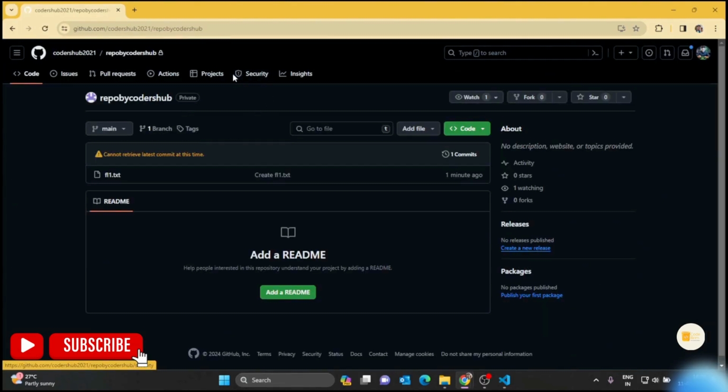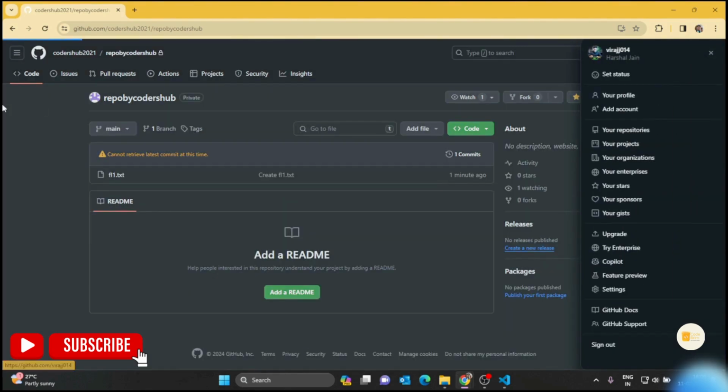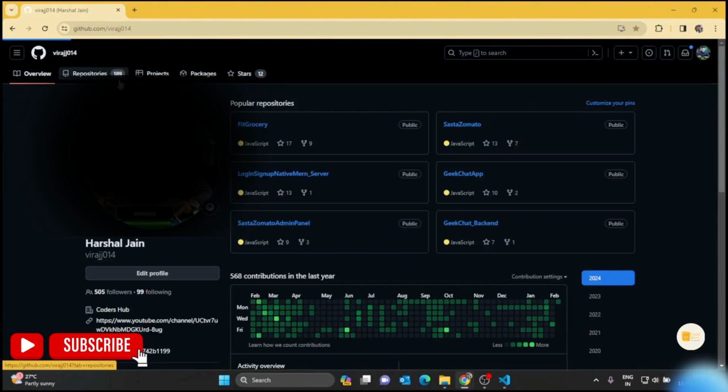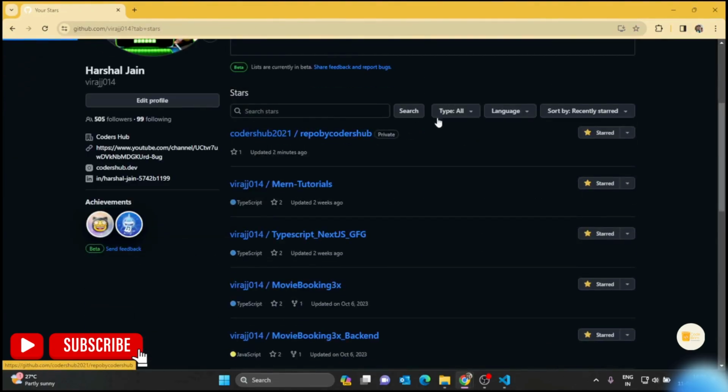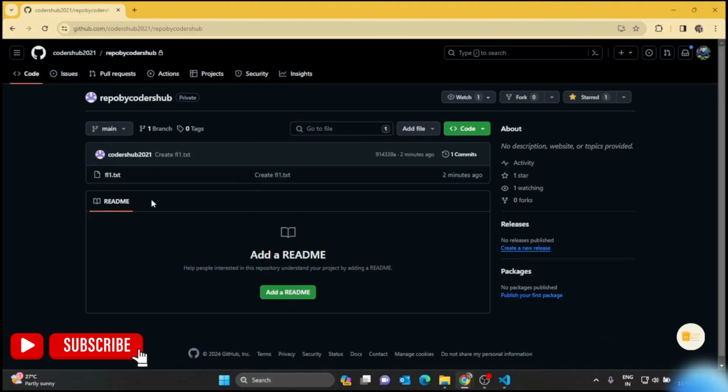What I can do is mark it as a star. So you can see now it's starred. If I go to my GitHub profile, in the stars section you can see that I have starred it. So now I remember that this is the repository where I can make the change.